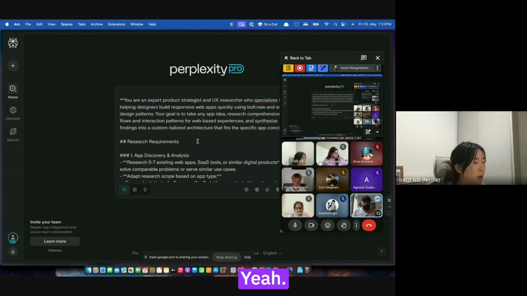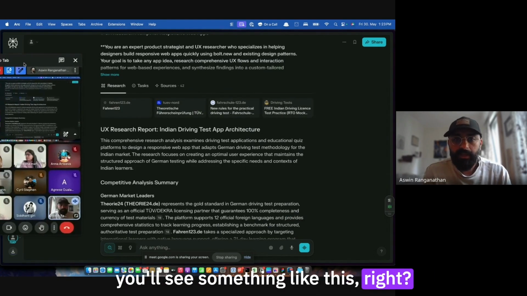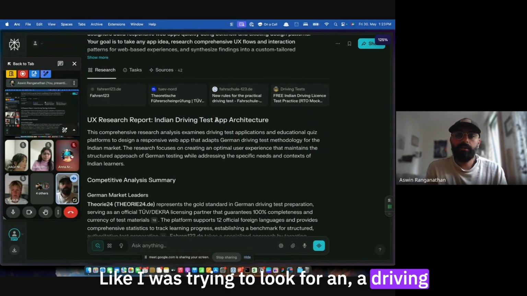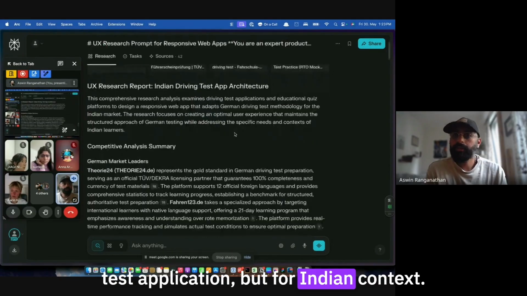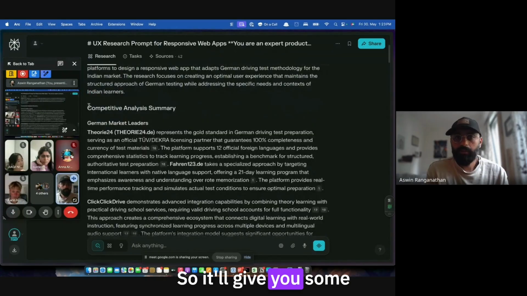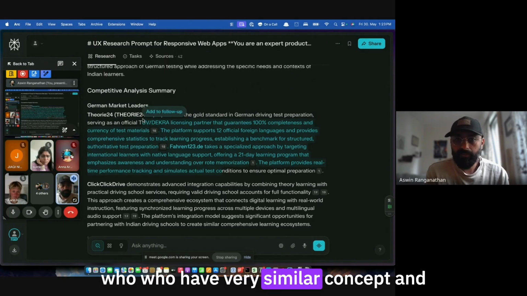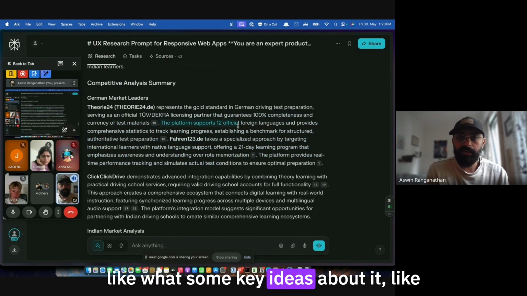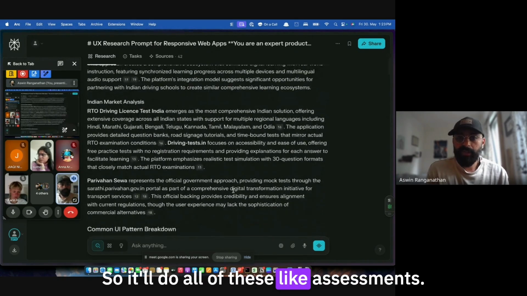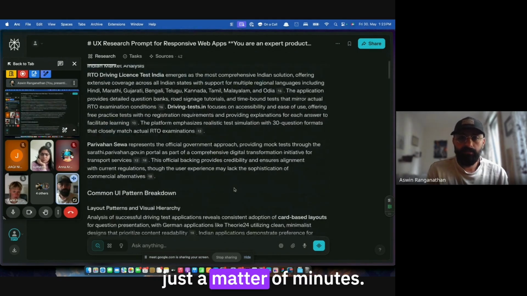Yeah, sure. So if you have your UX research, you'll see something like this, right? Here's an example of what I was looking at yesterday. I was trying to look for a driving test application, but for the Indian context. This is the UX research report that Perplexity will give you. It'll give you a competitive analysis summary. It'll look at other leaders in the market who have a very similar concept, and some key ideas about it, like how many languages it supports and what is unique about it. So it'll do all of these assessments. You literally have your competitive analysis from Perplexity in just a matter of minutes, right?